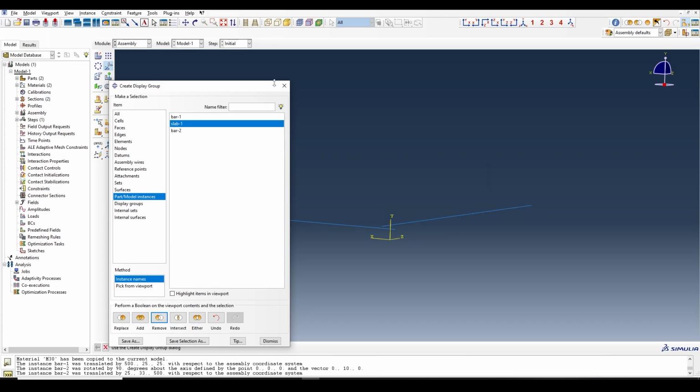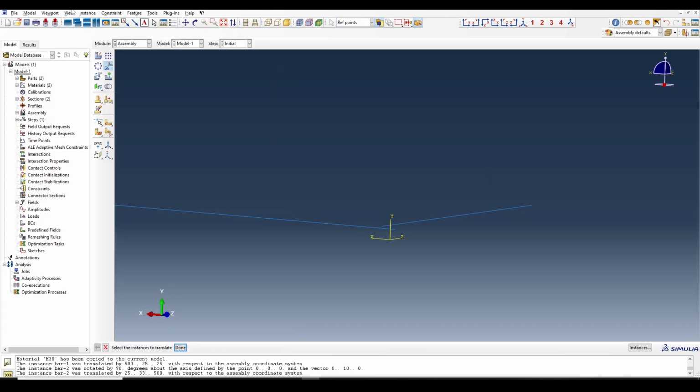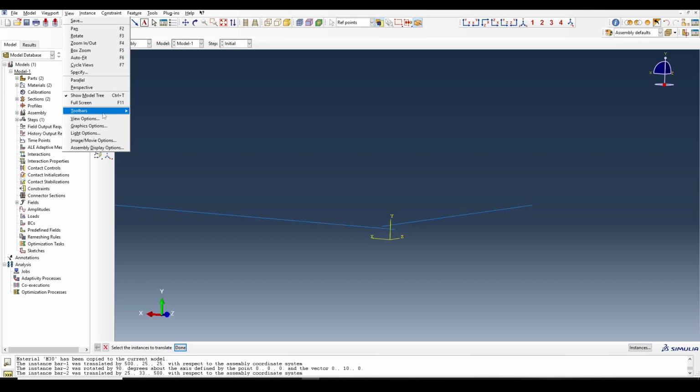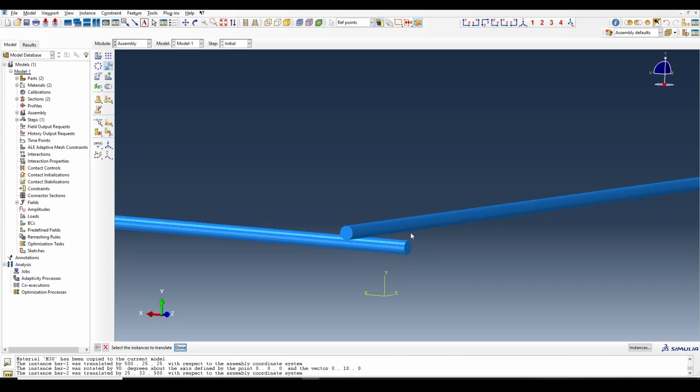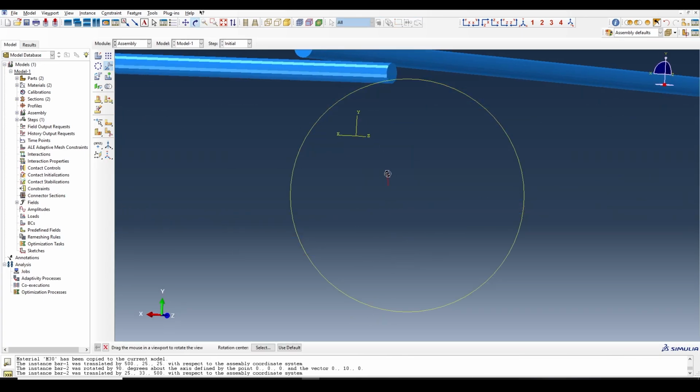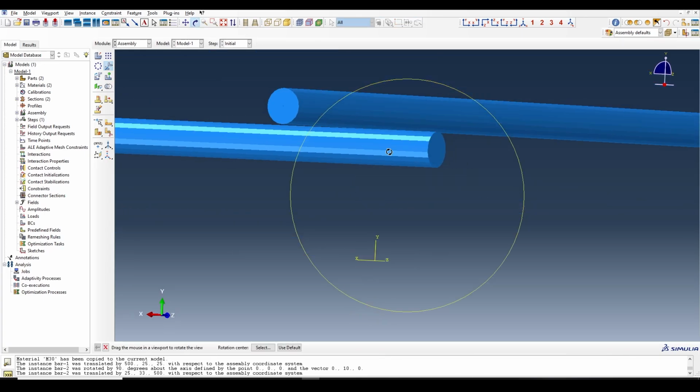Okay, remove slab part, go to view, assembly display option, render beam profile. Okay, so they are perfectly placed, no problem here.